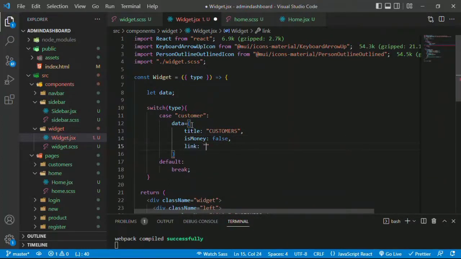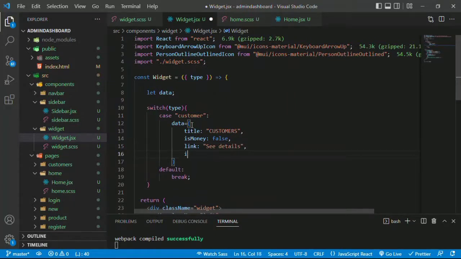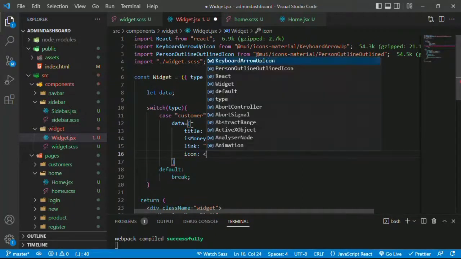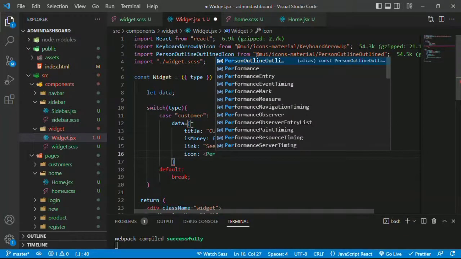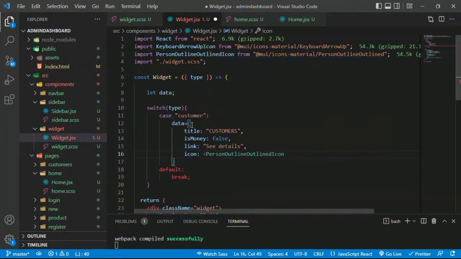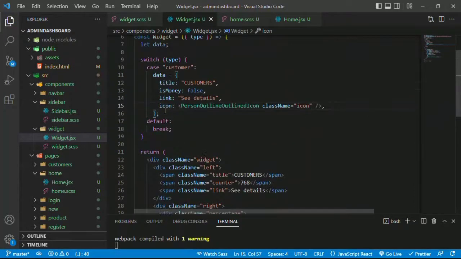For the link, we're going to say see details, and then for the icon, we're going to pass in here a Material UI icon of person, PersonOutlineIcon, and have a class name of icon. So save that.